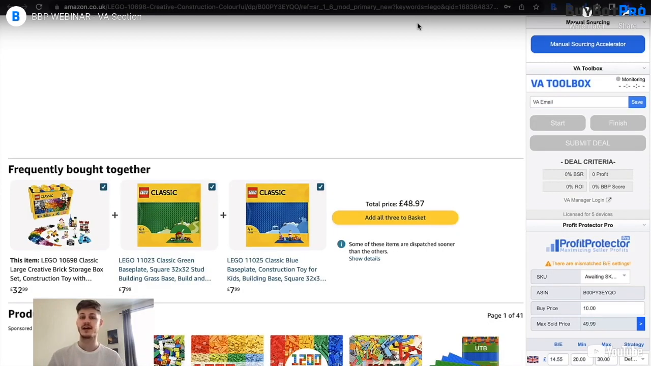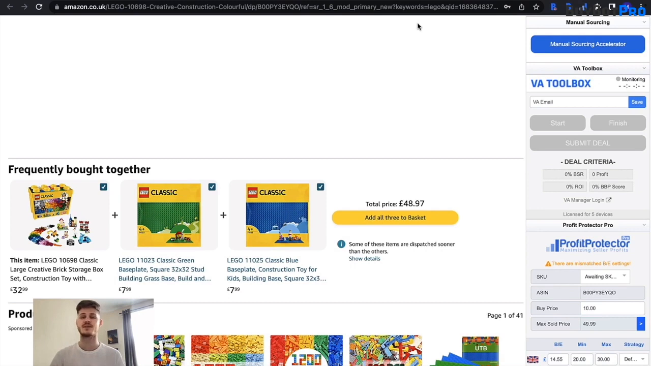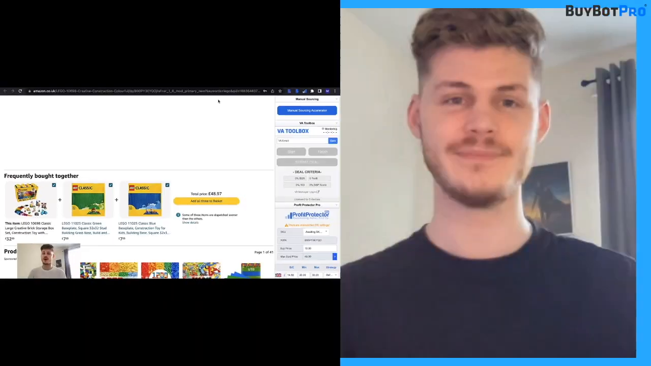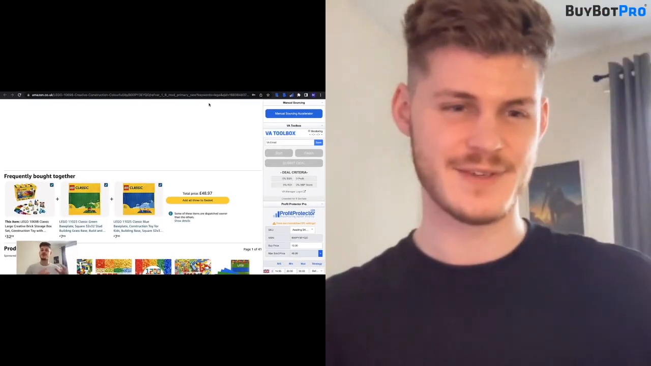We'll be taking a look at the VA toolbox and the VA manager sections of BuyBotPro. Now, it's super useful to be able to get your virtual assistant to work with you on the same software because things are going to be a lot more consistent across the board. They're able to analyze deals in depth, which is super useful. They're using one of the best deal analyzers around, and they are able to submit deals right through to you. And because they are following a set criteria, they're using BuyBotPro, you can be sure that most, if not all, of the deals that they send to you will be deals that you can actually try.